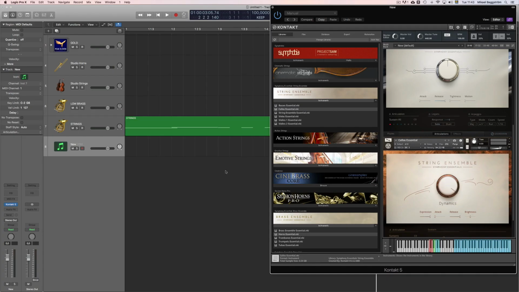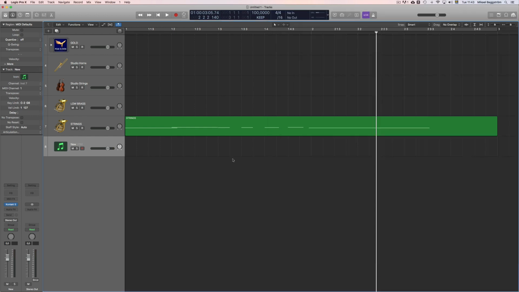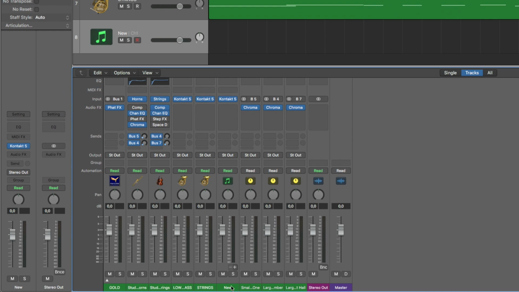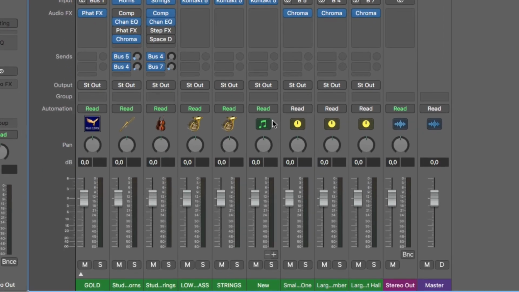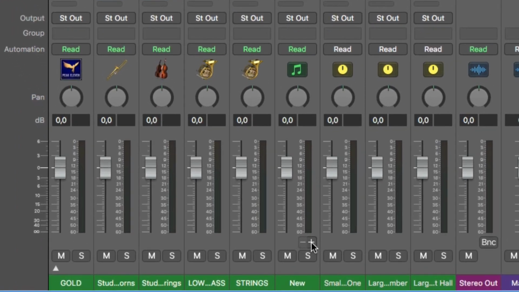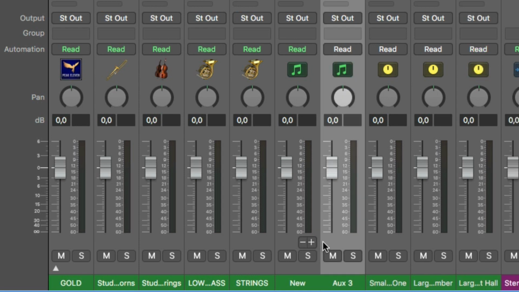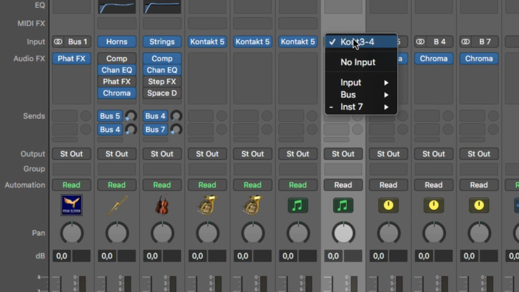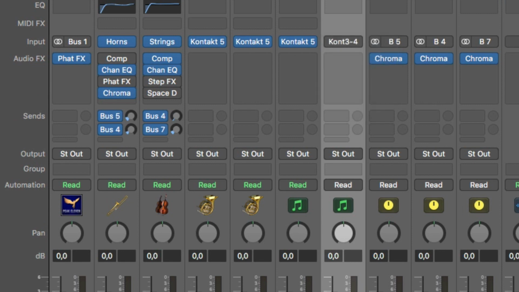Step 4. Go into the mixer view in Logic and find the Kontakt instrument channel, which at the moment is just called New, as you can see here in the sequencer. Here you will find this little plus sign on the channel. When you click on that, a new channel will be created in the mixer, automatically routed to the next output in Kontakt. As you can see up here.